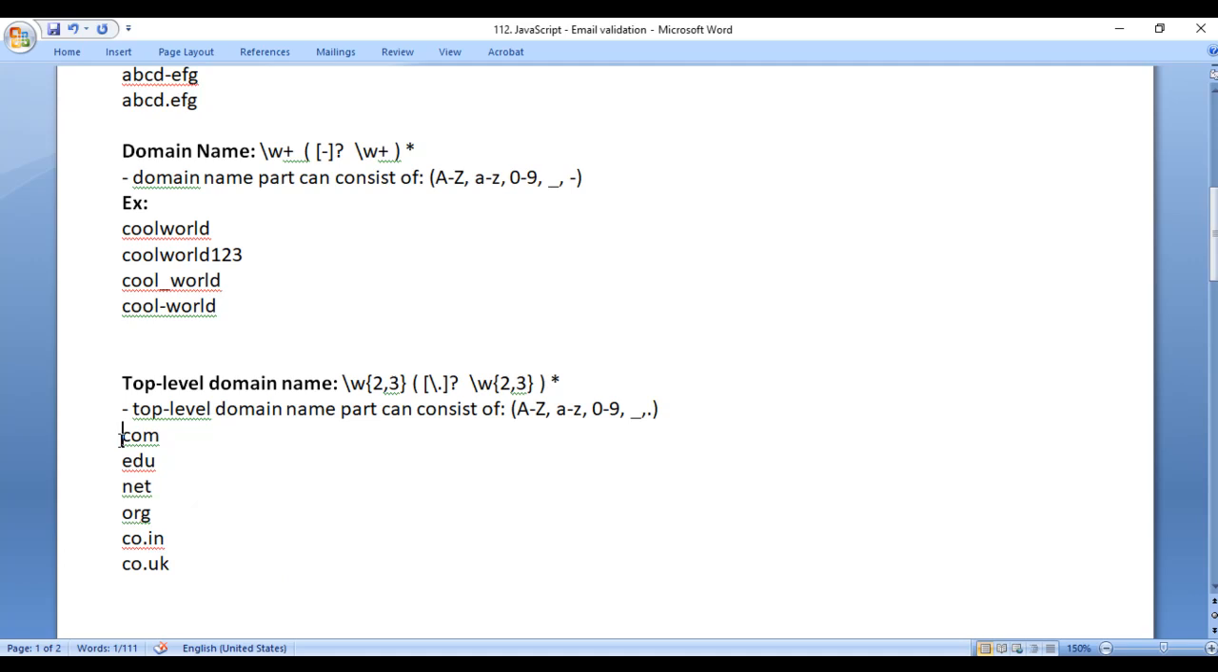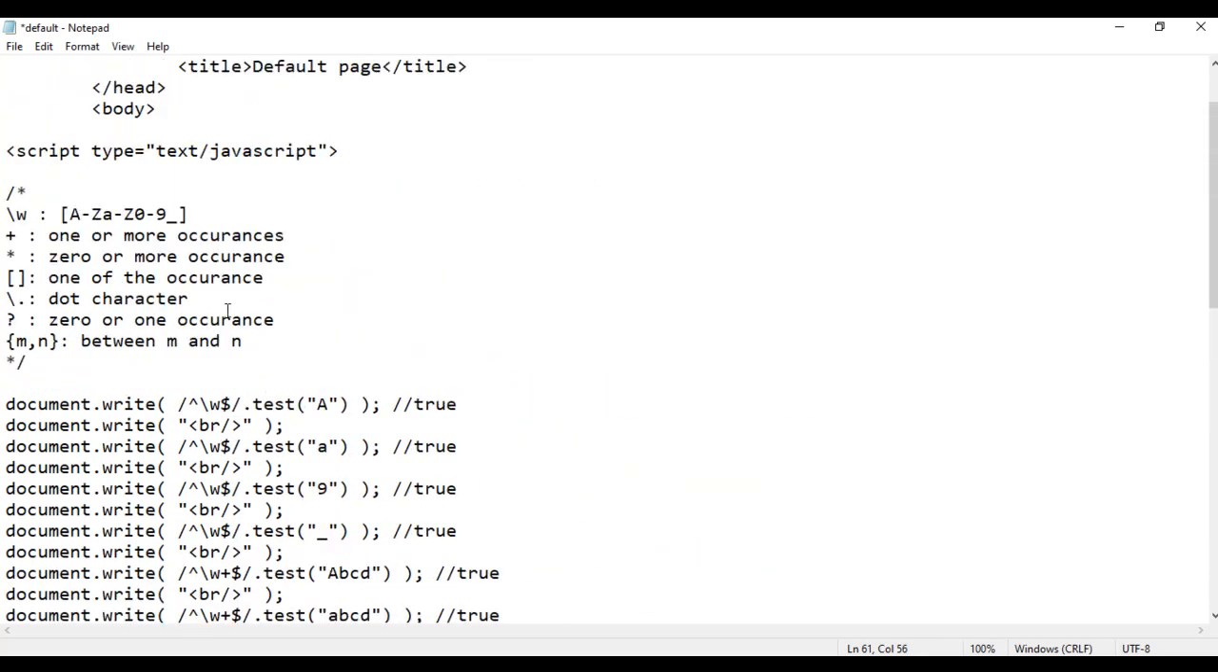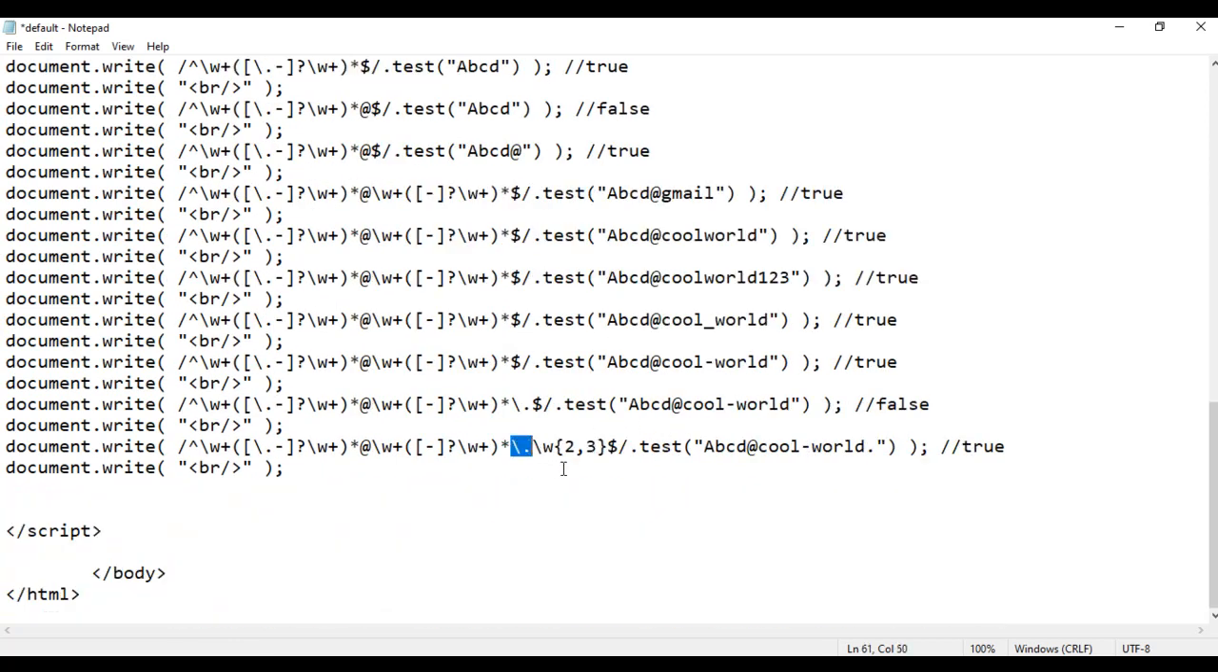So how do we validate the top level domain name? Okay, it's very simple, guys. After the dot, what can we have? After the dot, we can again have a word character, and in a pair of curly brackets I am writing 2 comma 3. So a pair of curly brackets with m comma n indicates between m and n. It indicates the range, guys. That means after the dot we can have a sequence of 2 or 3 word characters, guys.